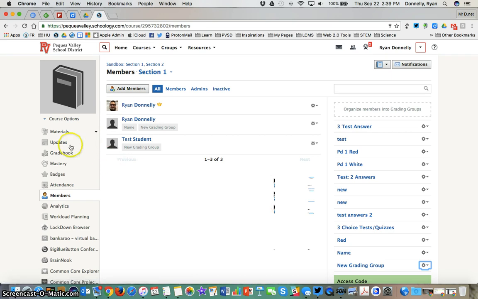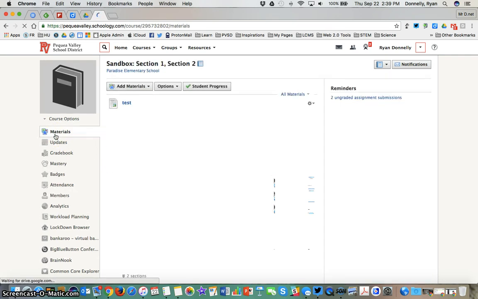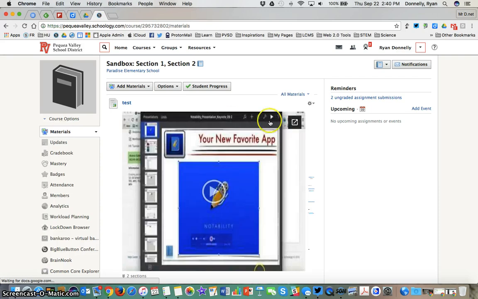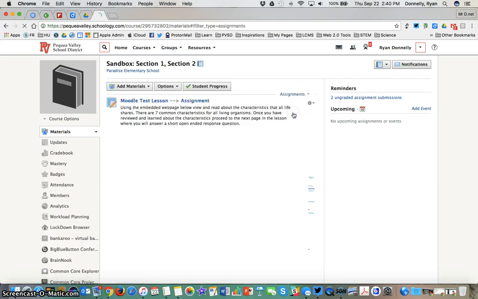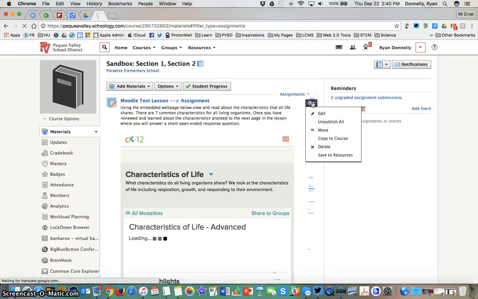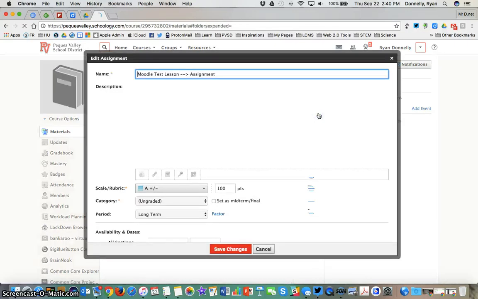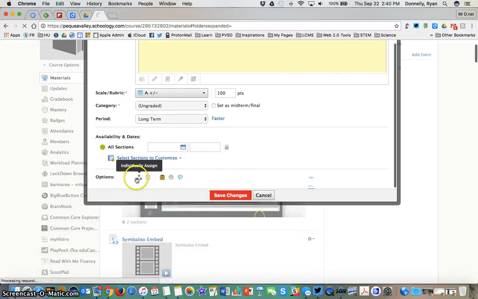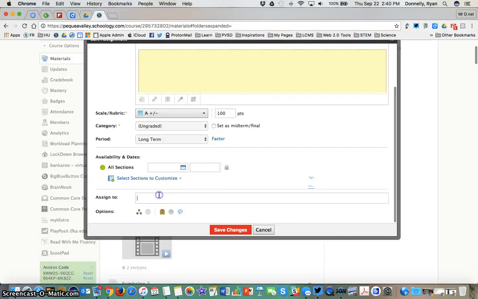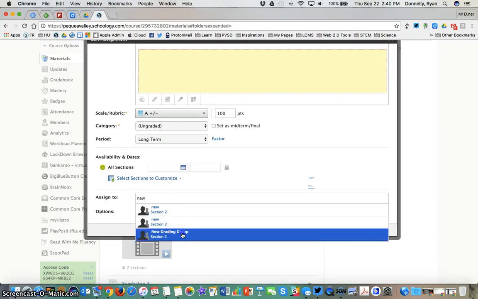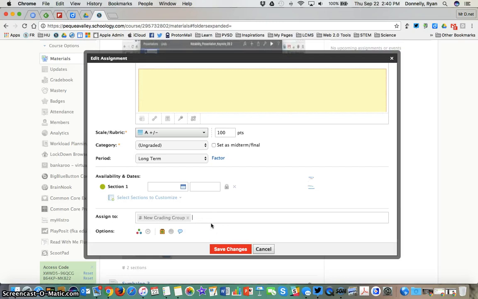Now that I've created the grading group, when I go to the materials section, instead of having to type Ryan Donnelly and test student into that individually assign, I can simply start typing new grading group and that grading group will pop up. This will save me a lot of time in the long run with having to type multiple names, especially if I know that I'm going to have to assign something to multiple learners over and over again throughout the semester or year. Creating that grading group will end up saving me a number of keystrokes.